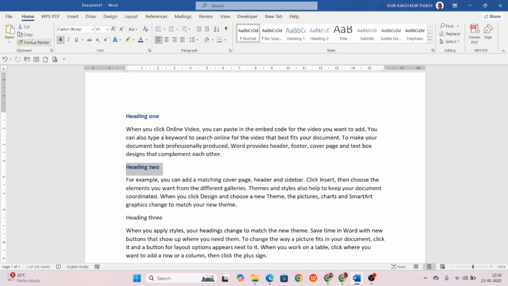If you want it to be active many times, you double click it. So here you can do this. Have you seen it is active? It is active. So that is the use of format painter. We are now done with that.